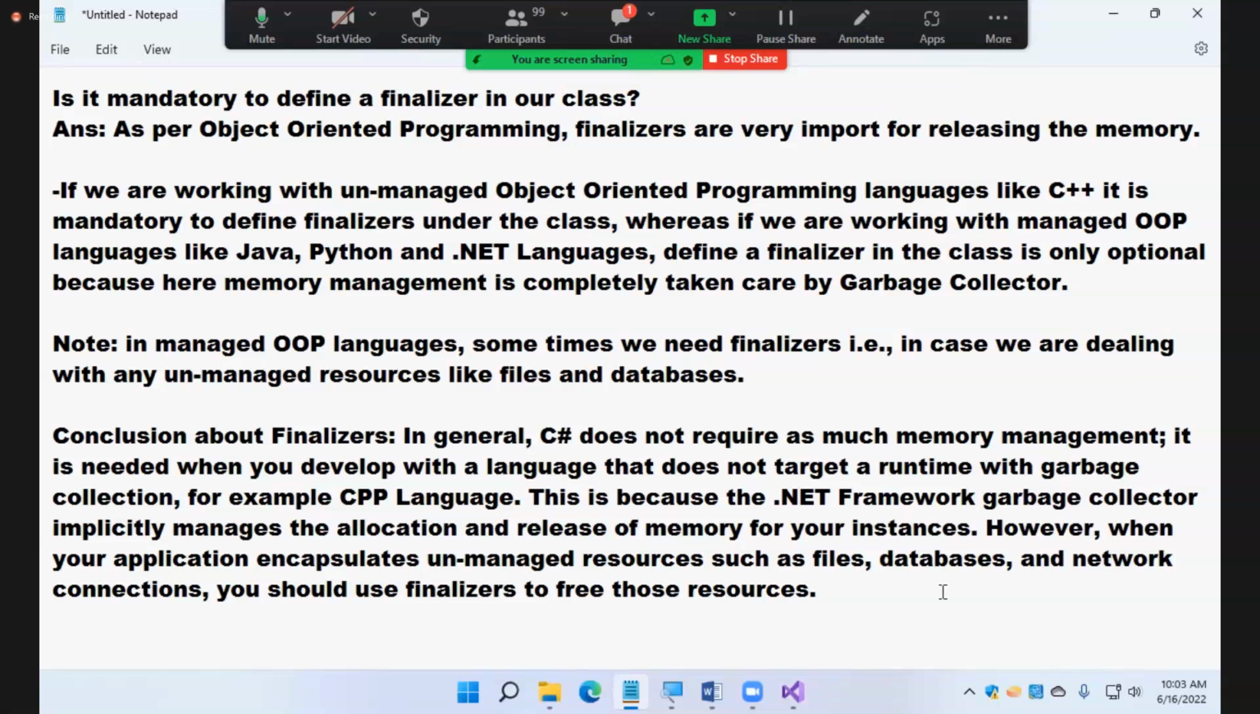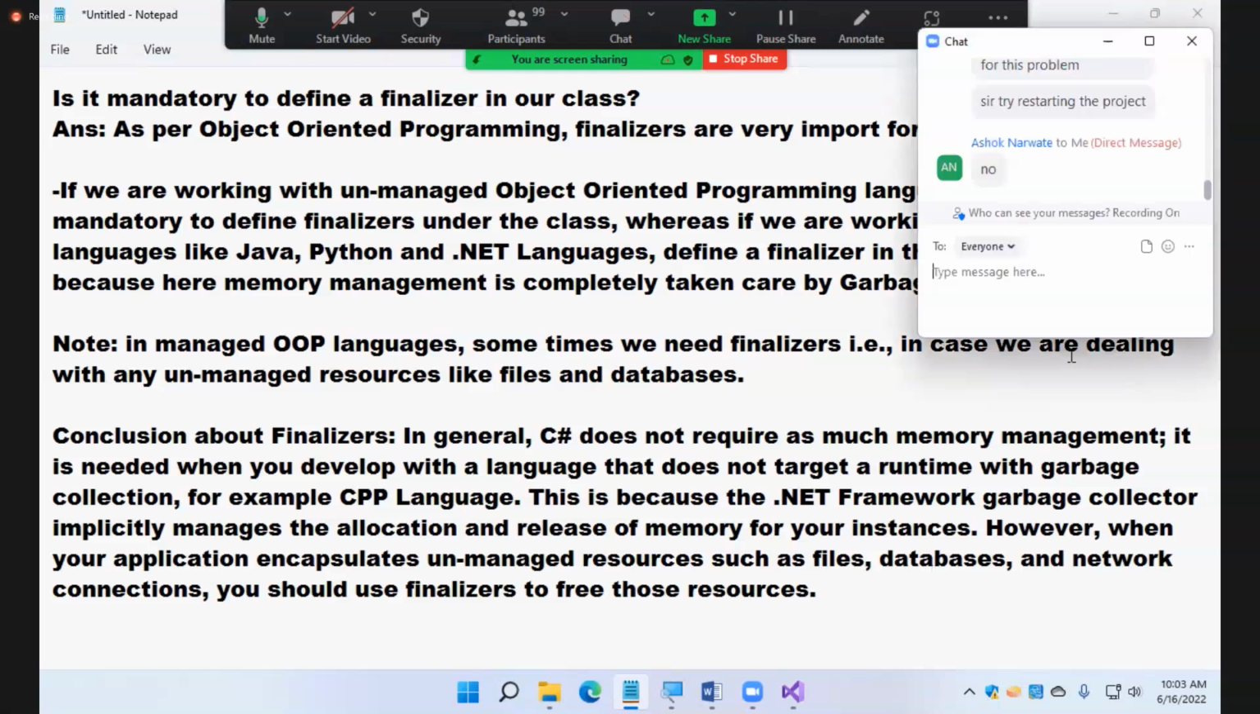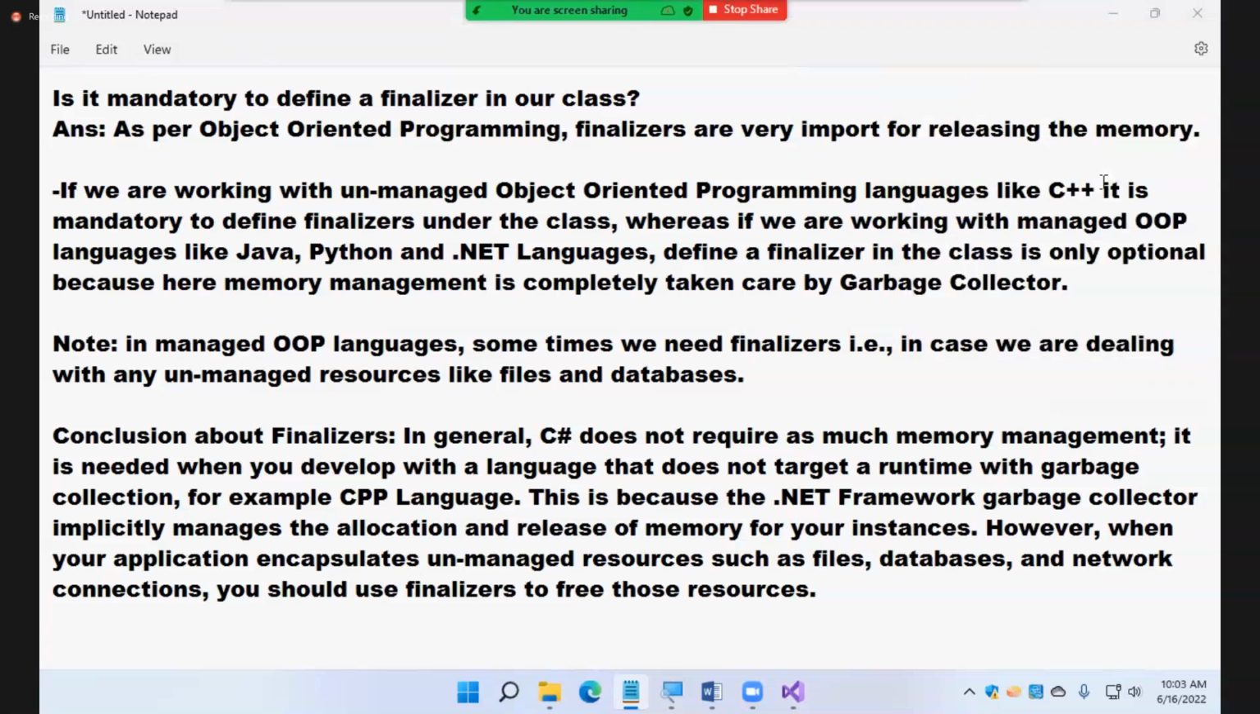Am I clear? Understood my point here? Tomorrow they can ask you in an interview, do I need a finalizer in my code? Don't say 100% no. Finalizers, mostly we don't require, but there are some scenarios where finalizers are required in our application. What scenarios? If your application is dealing with any unmanaged resources in the code, in such scenarios a finalizer should be used for freeing up those resources. Otherwise, finalizers are not required in my application. Point clearer? Understood everything about the finalizer?